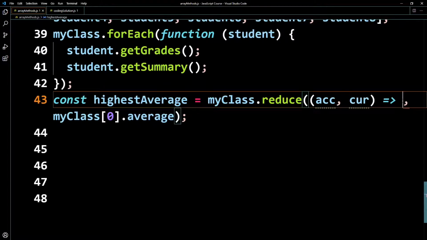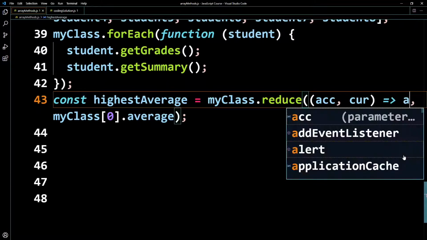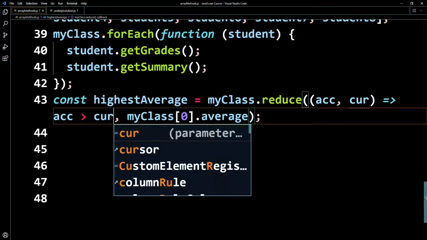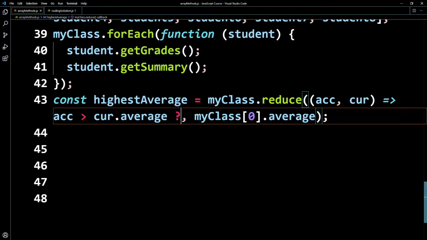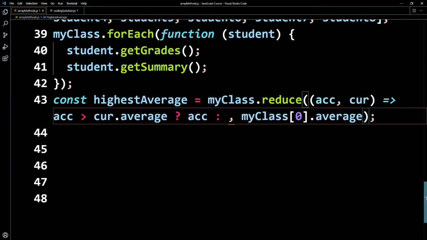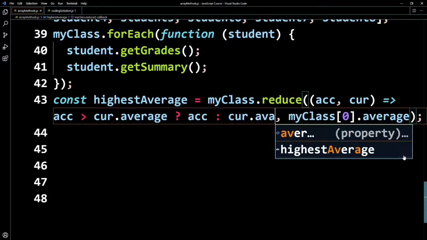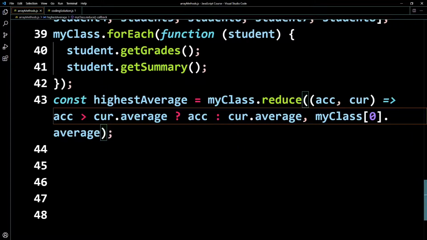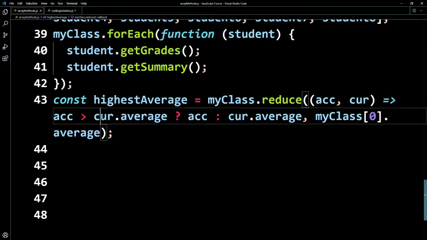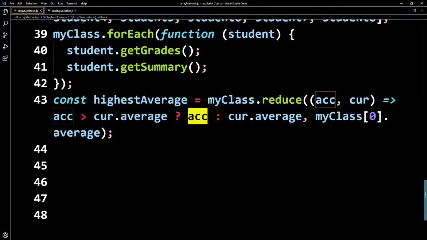So I'm basically going to say that I'm returning the ACC. Is that greater than the current dot average? If it is, I want to return the ACC, the accumulator, because basically at this point it's greater, so I want to return that. If it's not, then I want to return the current dot average. So each time through, it's going to look at this one and say, hey, is this one bigger than this one? If it is, then keep that one. If it's not, then take this one and store it here and then start the process over.